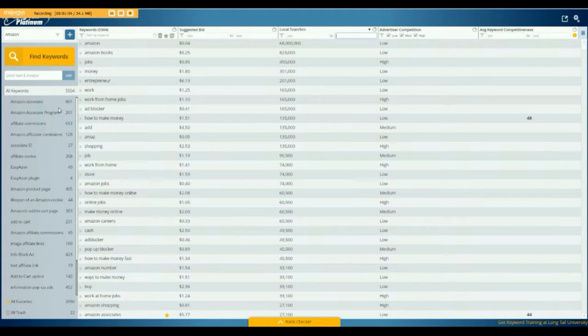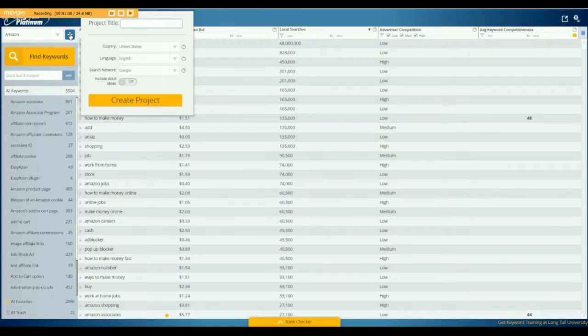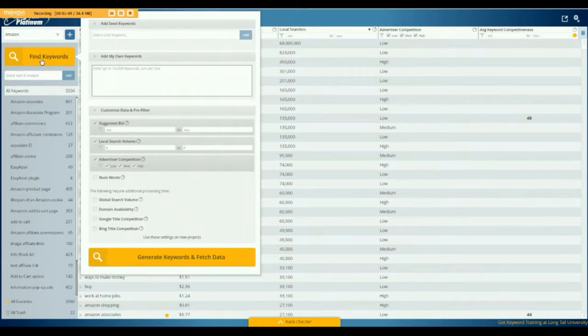Now, the way you do that, first off, you got to set up a project. So you hit this plus button here, you name your project whatever you want to name it, and then you hit this create project button, and then what happens is it brings up this box. And then what you do is you put in your seed words one at a time. You can put up as many as 10 at a time, and then you hit generate keywords and fetch data button, and then you can do it over and over and over. You can put in as many seed words as you want.